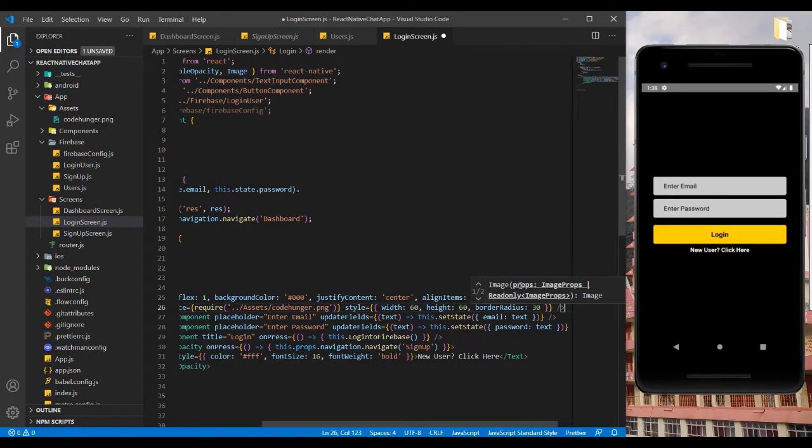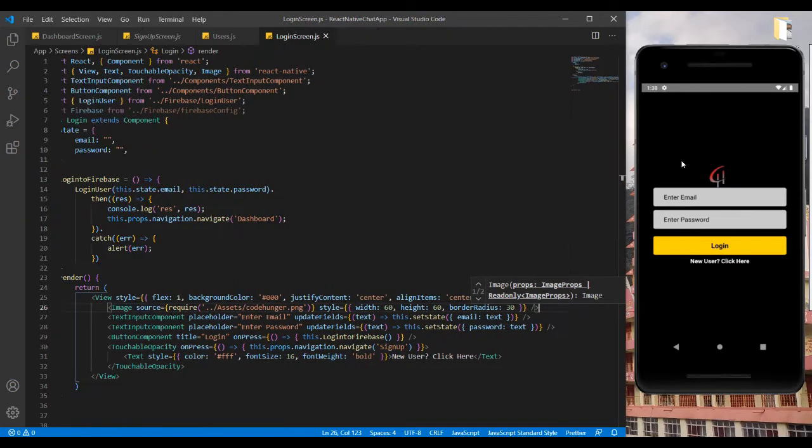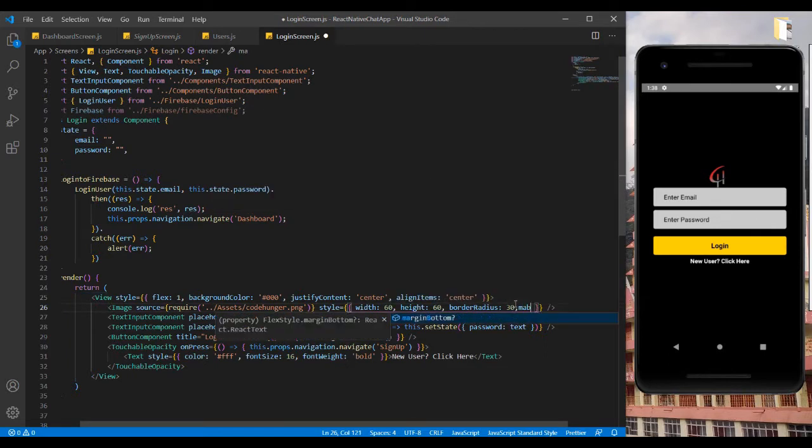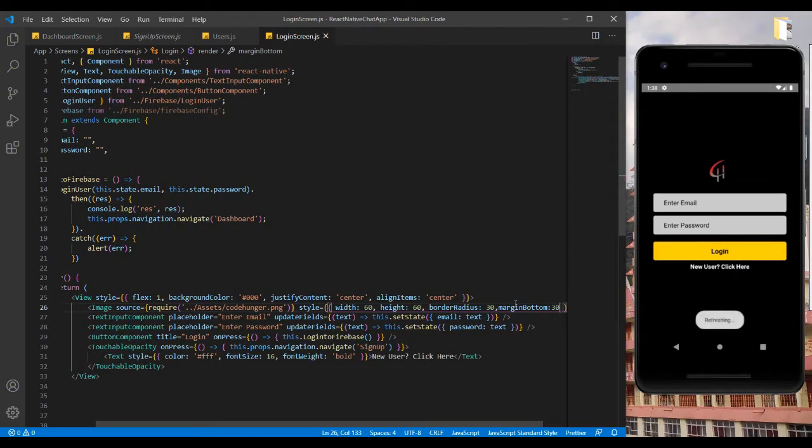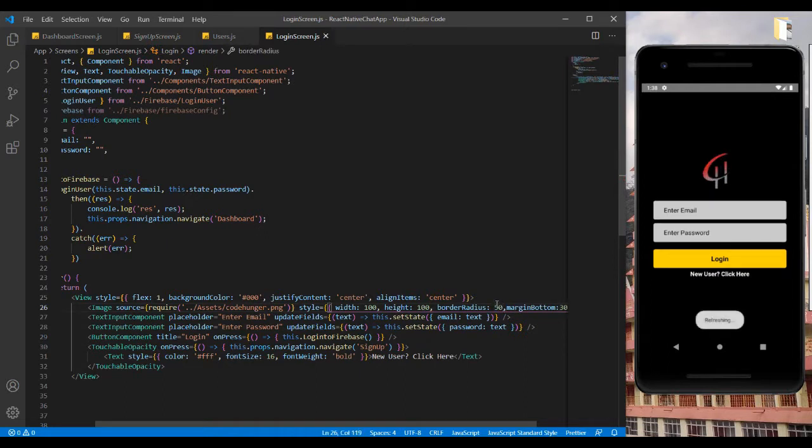So let's see if it is working or not. So yes, we have got the image, but let me style it. Increase the height and width. So as you can see, we have put the logo. I'm going to use the same logo in the sign up screen also.